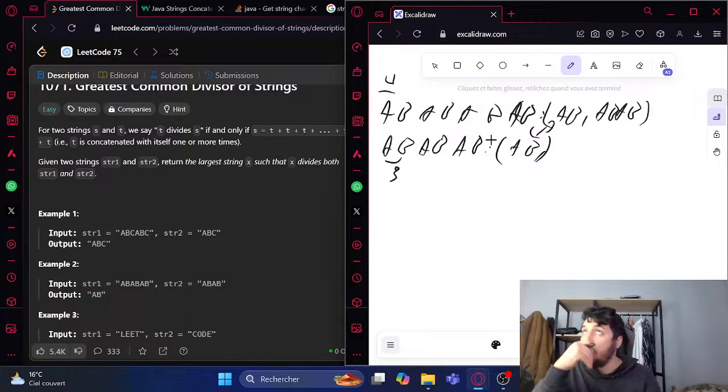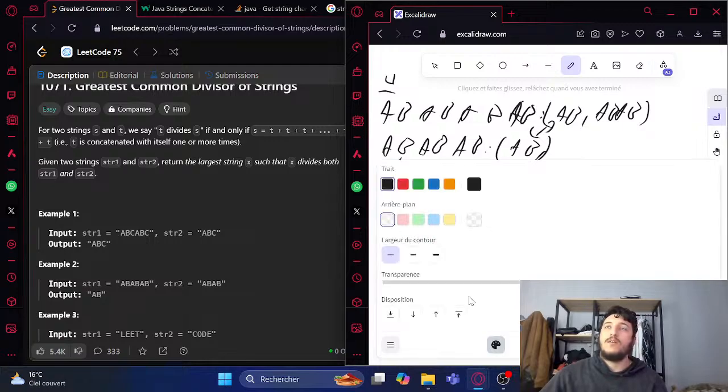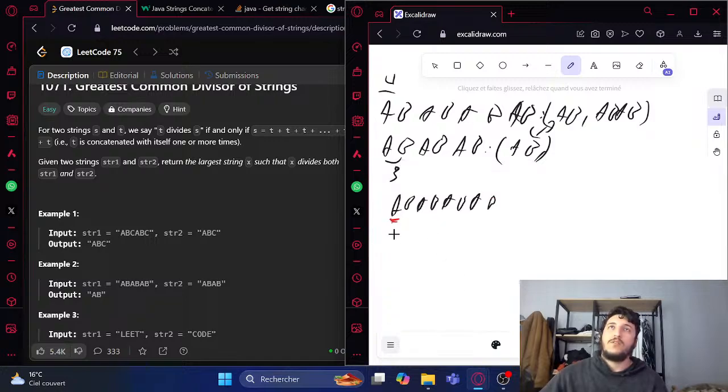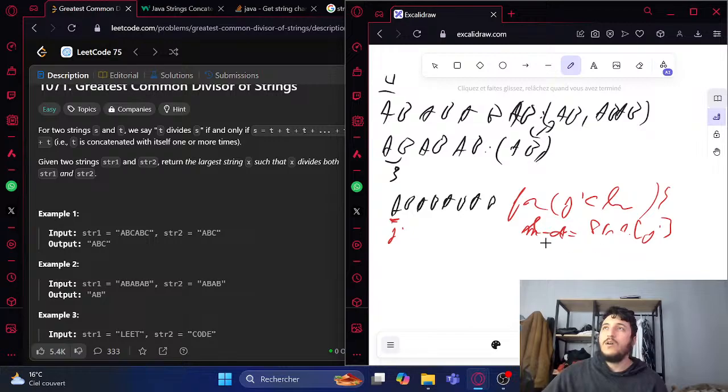So how are we going to do this? If I have A B A B A B and then A B, I'm going to start with a pointer G. For G lower than the length, I'm going to concatenate. The largest divisor plus str1 of G, and then check.